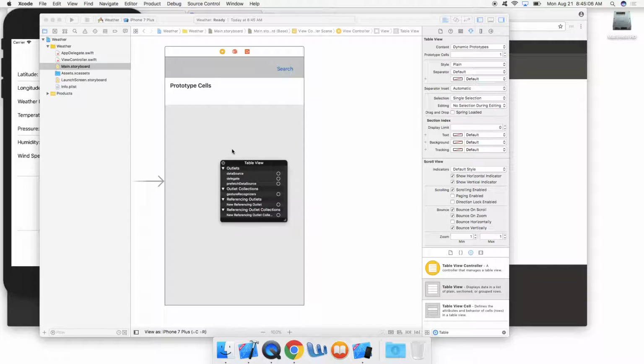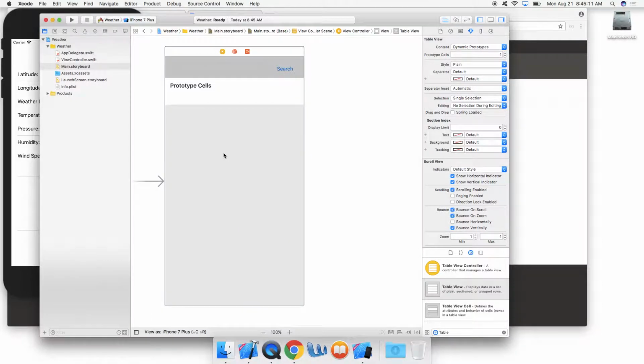So you've got to hold down control and then click in the middle. Yep. Hold down control, click, and drag. There you go, up to the yellow dot. Let go. The data source, click on it. Do it one more time and do the delegate. Do you remember that you can programmatically do this when you create an iOS IB outlet? You could create it so that it's programmatic.